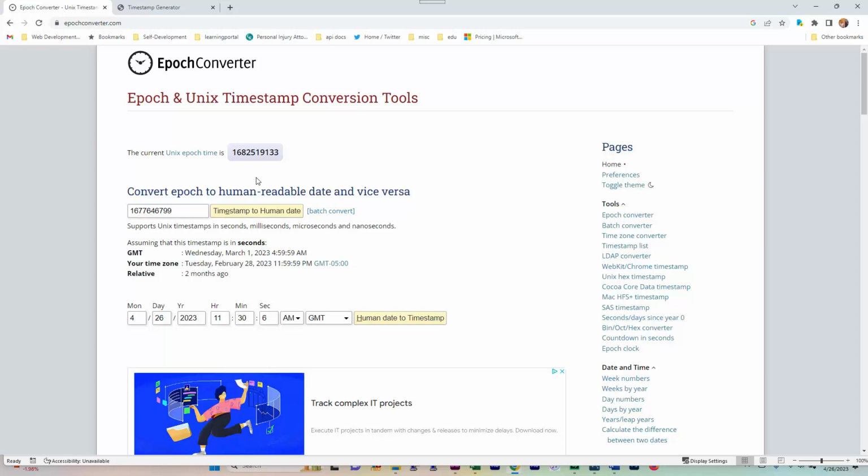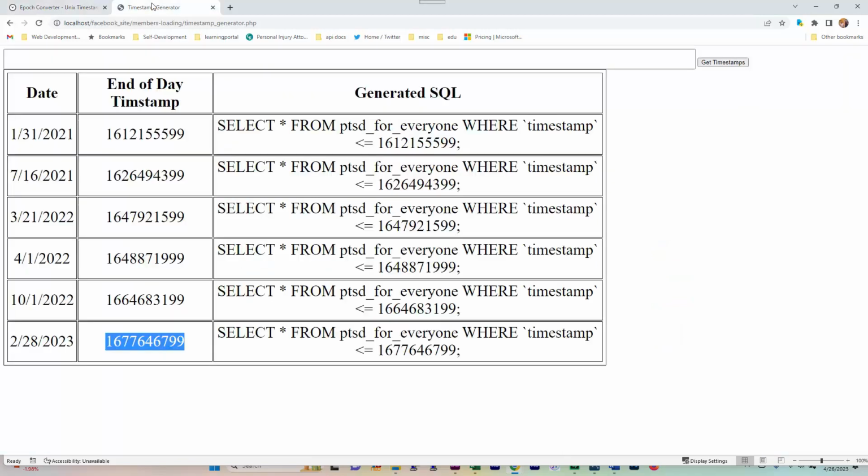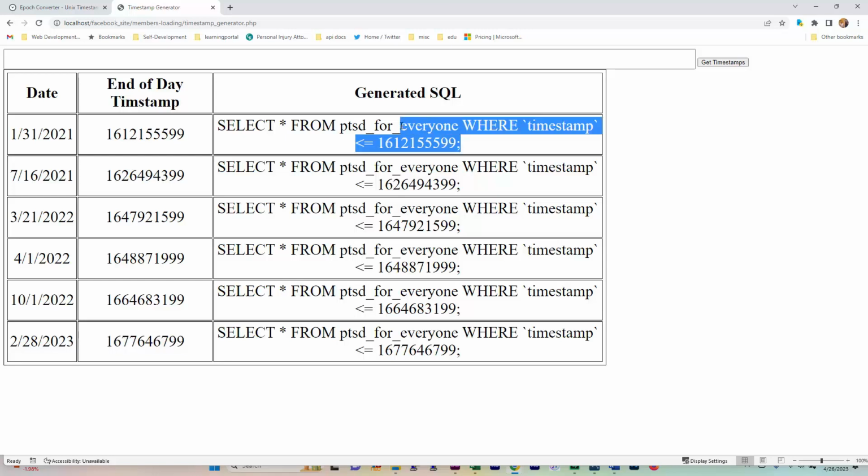Okay. There's February 28th, 2023. So now we validated our timestamps are right. Now the next step is to query the database to get the cumulative users so that we can check how many members we have as of these times.